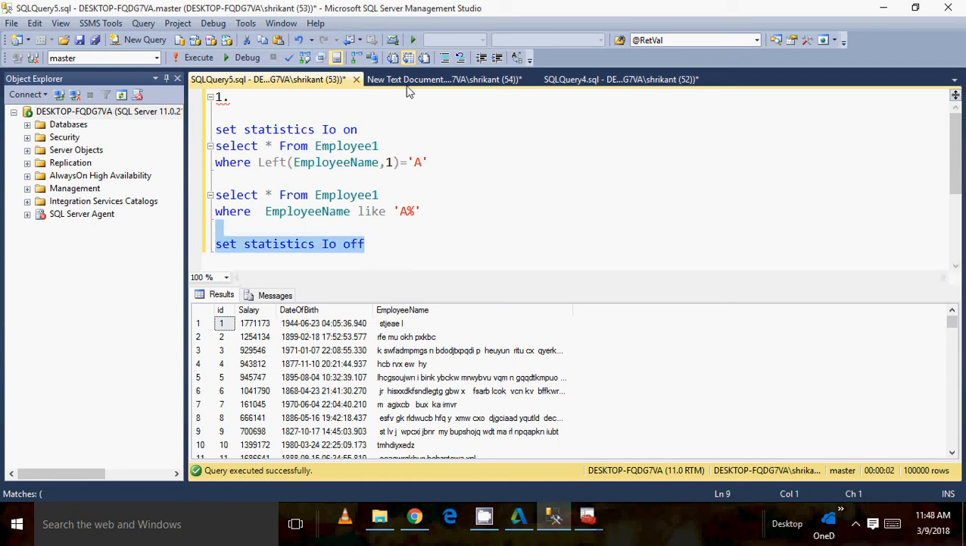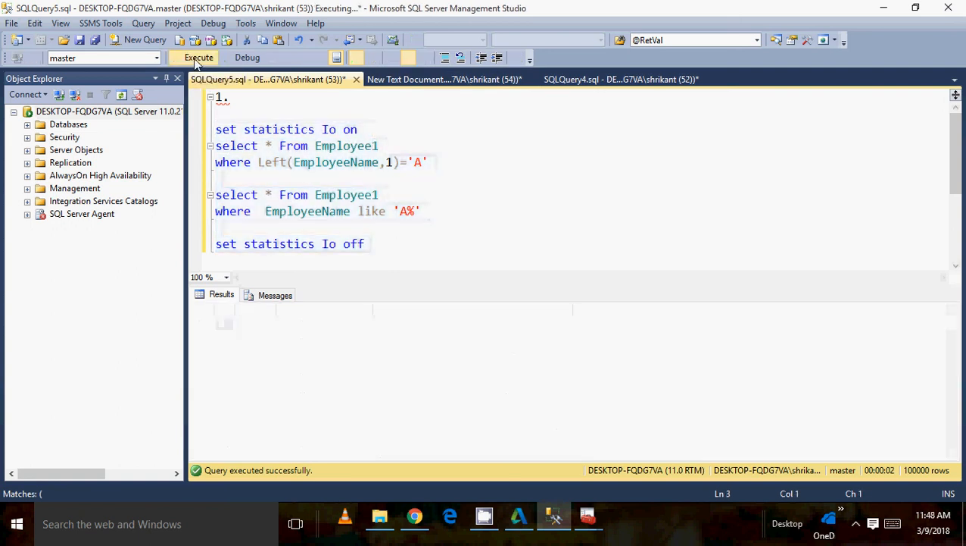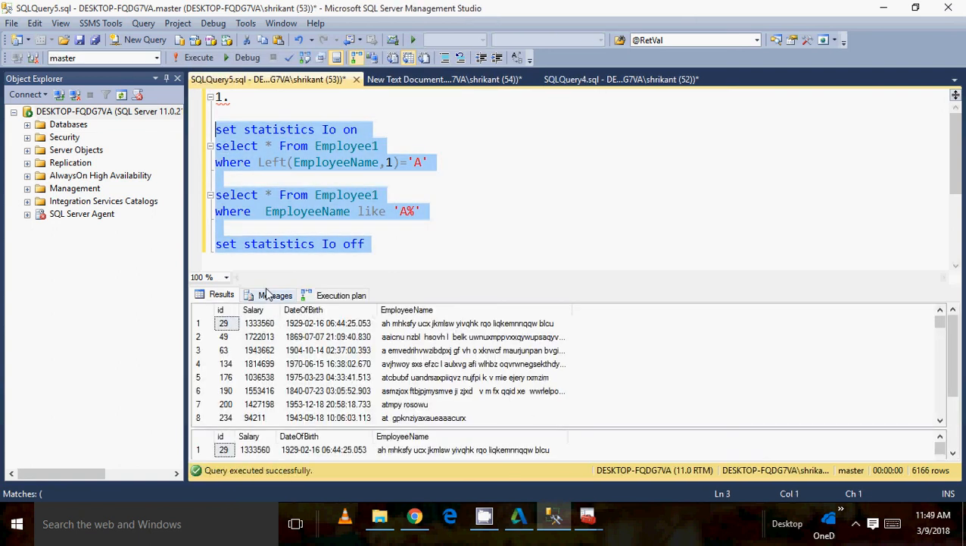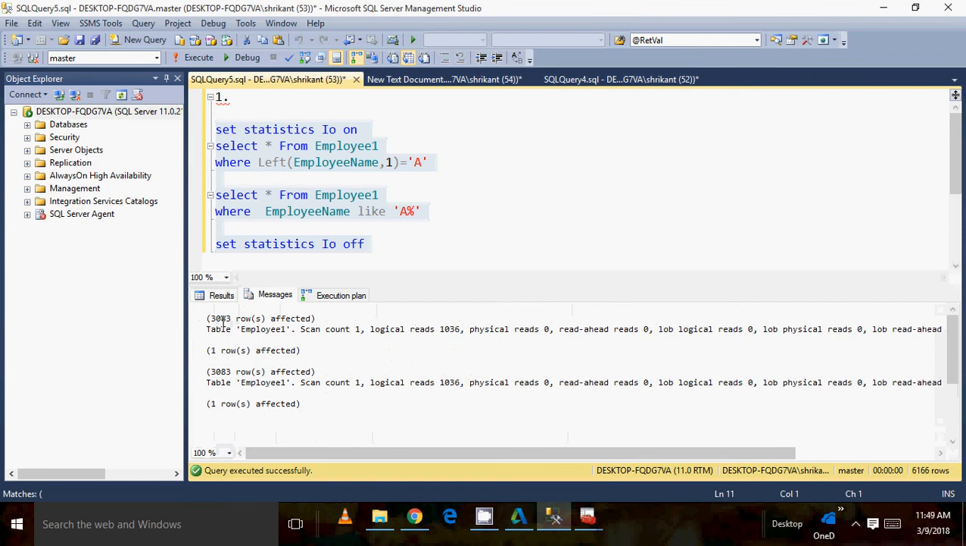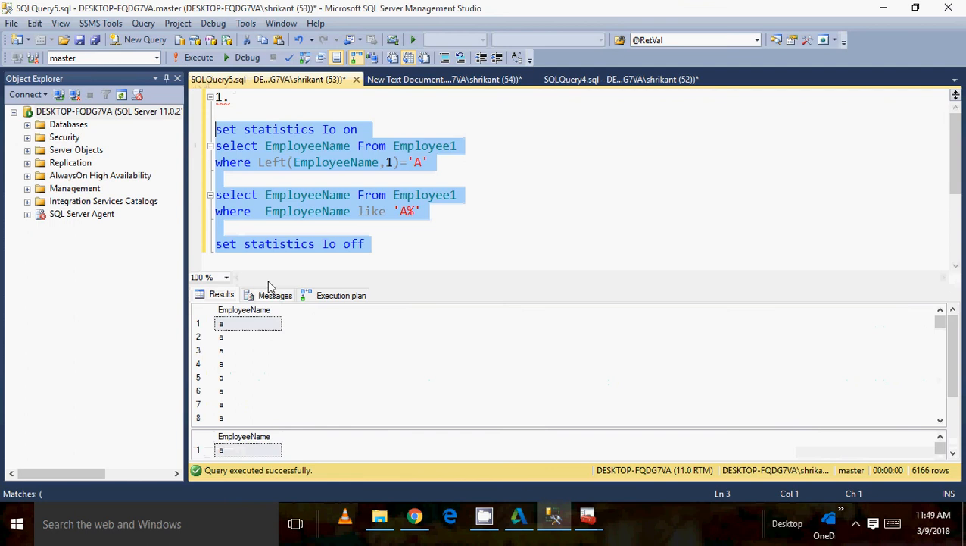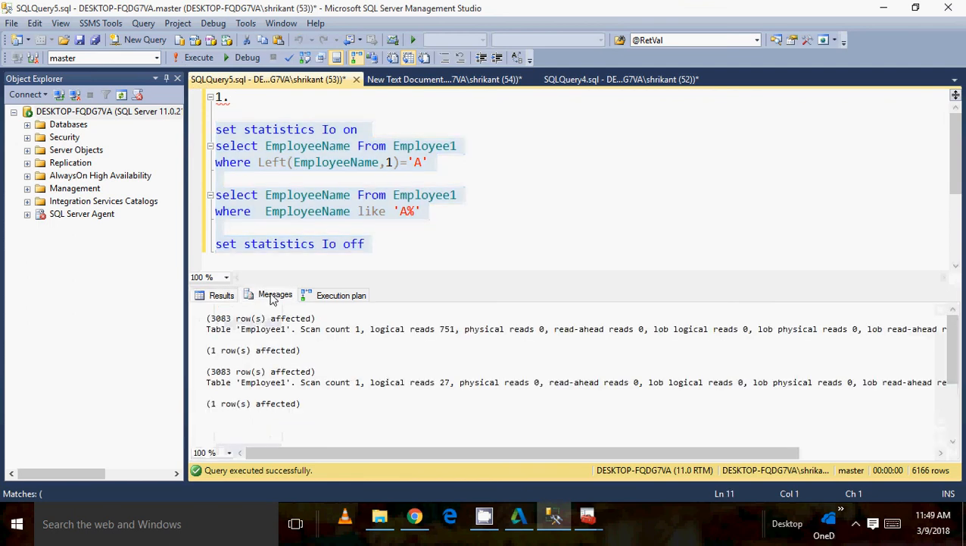Also I want to start the execution plan. I started it, right? So now let's select these two queries and run them. When we run these two queries, what will we see? So this is the query, and I just want to see the employee name, right? So again, run this once. Here I can see that 3083 rows have been affected in both queries.